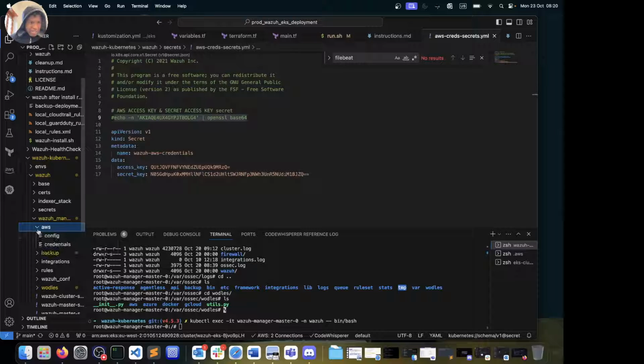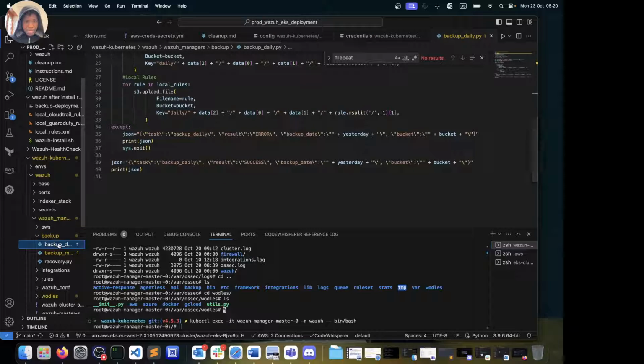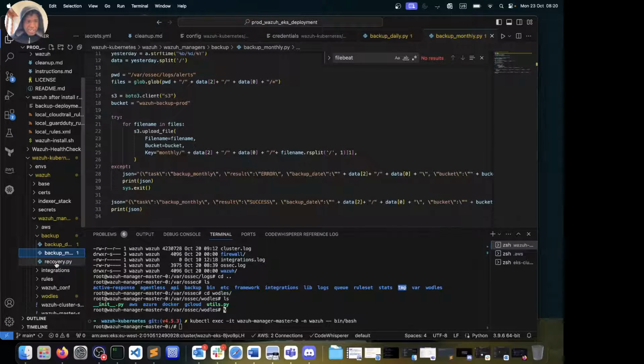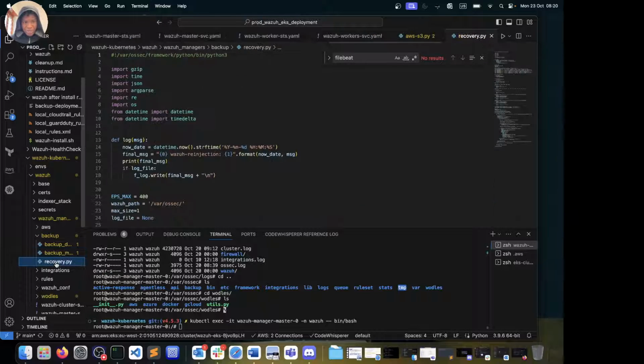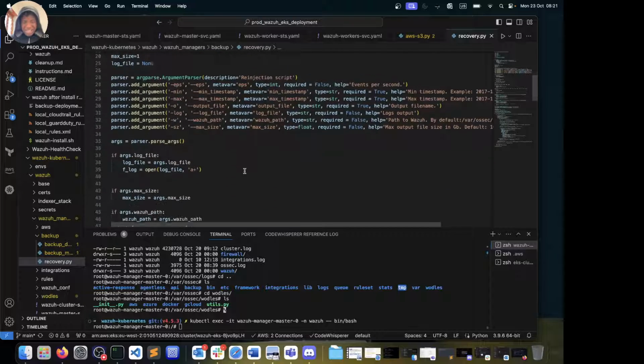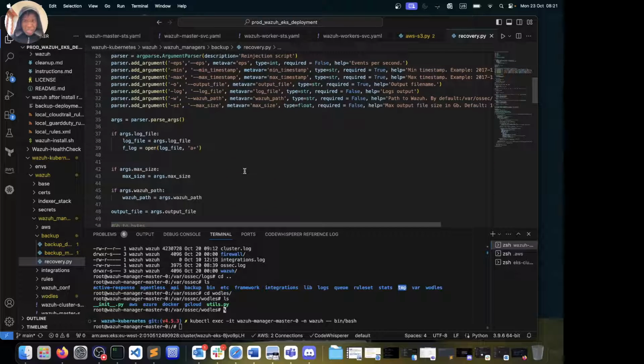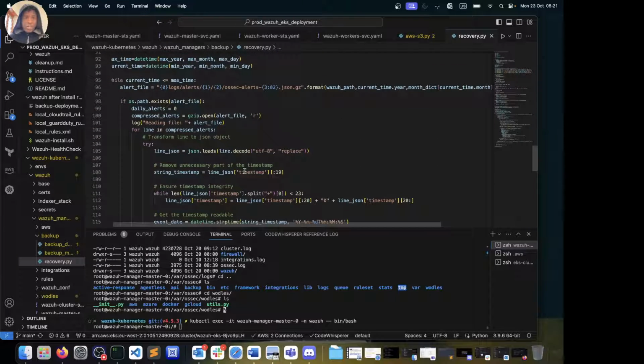Then we also had set up the backup. So we did the backup for the daily, the backup for the monthly. Then I also mentioned that I would bring in a recovery script. So this is a recovery Python script as well. At the moment, it's also been set up to run, so just in case we have a crash or something fails, we want to be able to restore everything back to what it looked like.